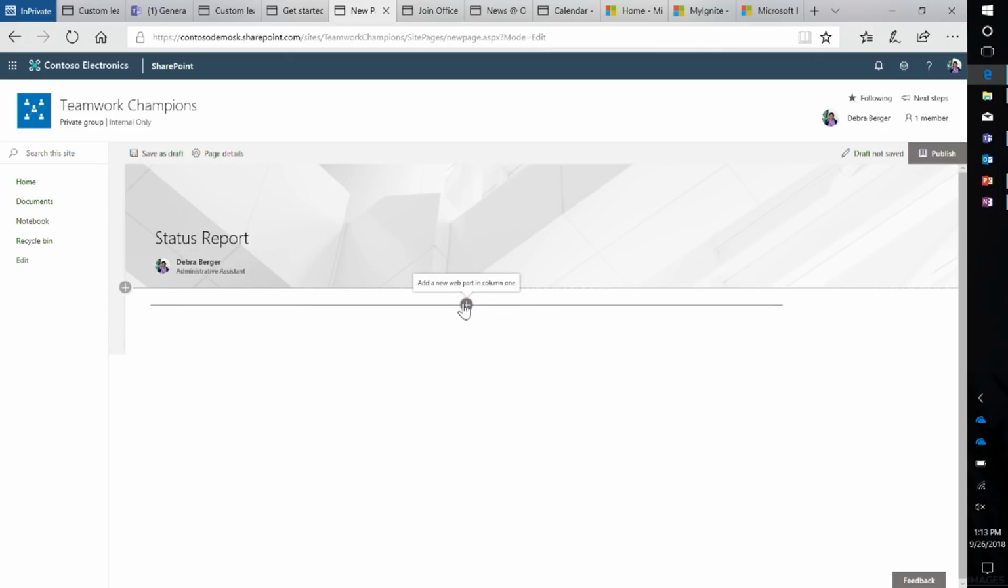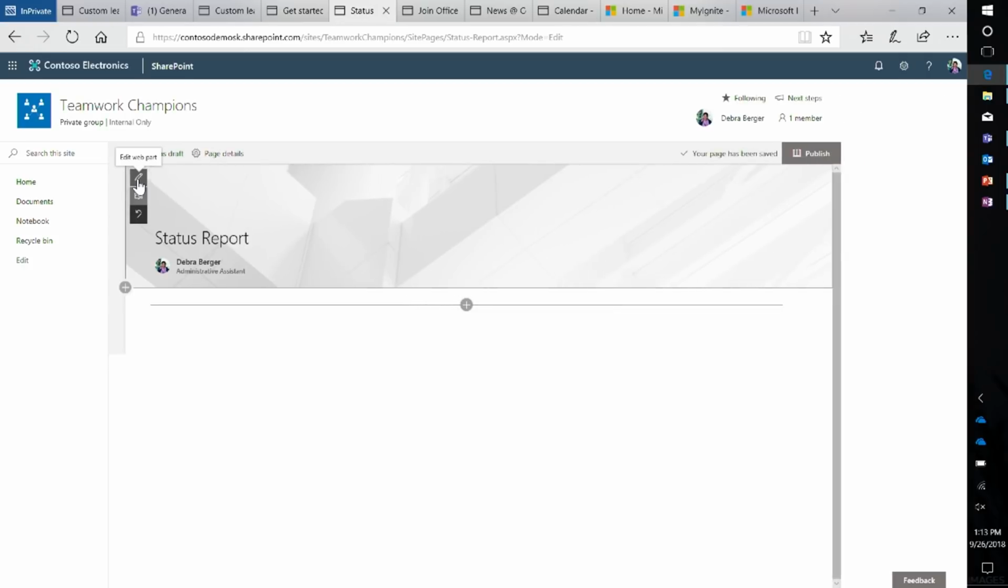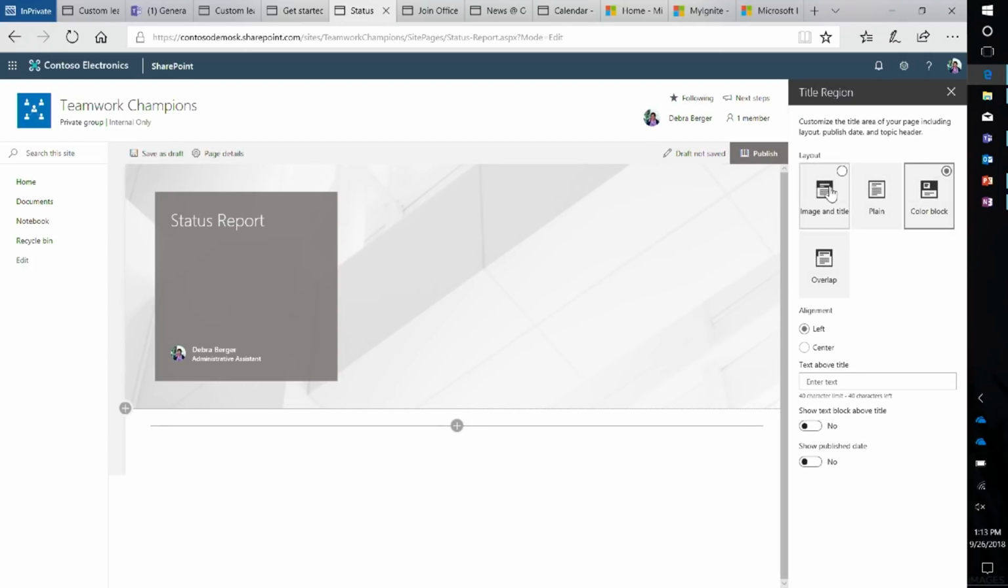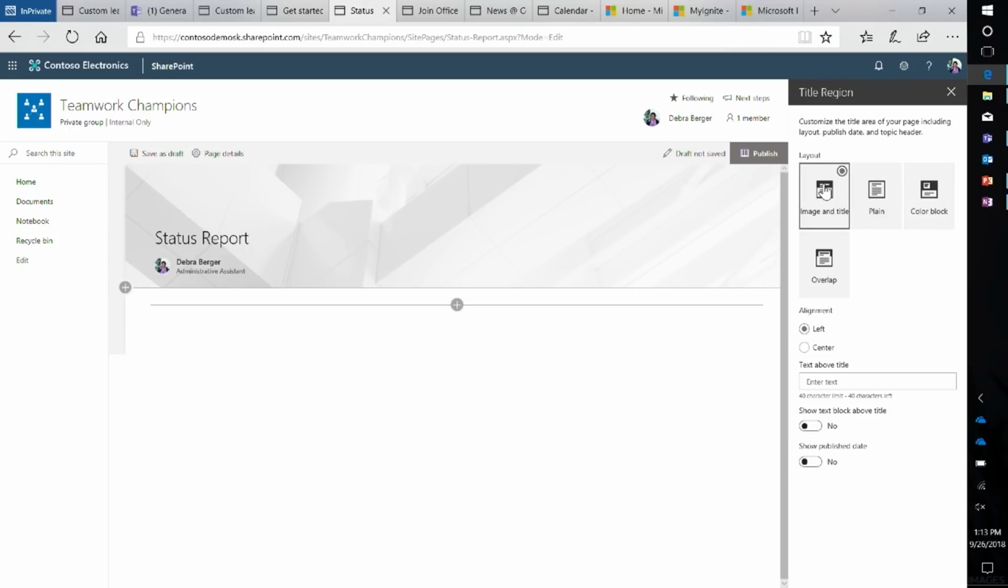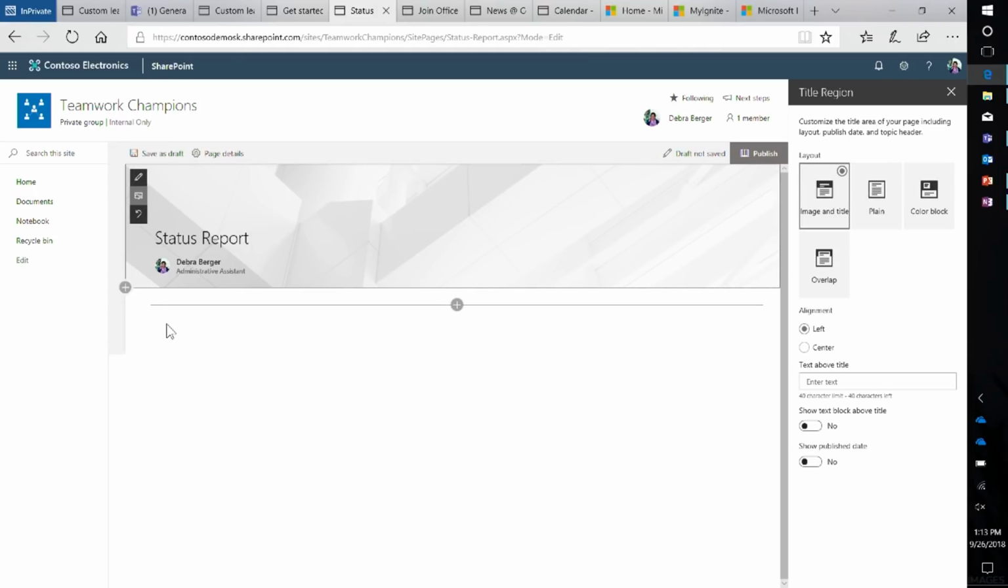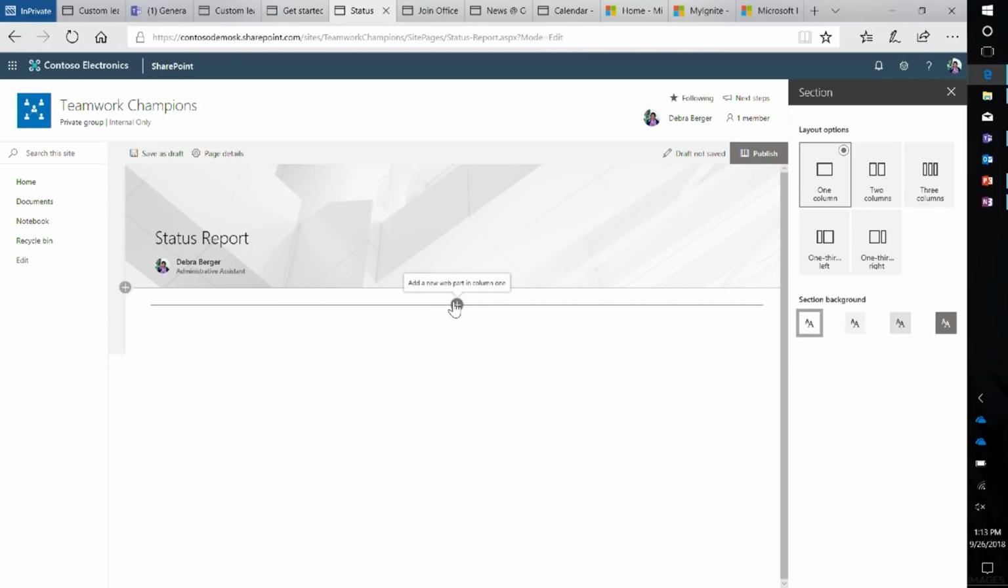Right, so I'm going to go ahead and make this a little color block text. You can change the way this is a modern SharePoint page, straight out of the box, no customization. You can do any changes that you want to this. Now what I want to do right here up at the top is let it be just one column.